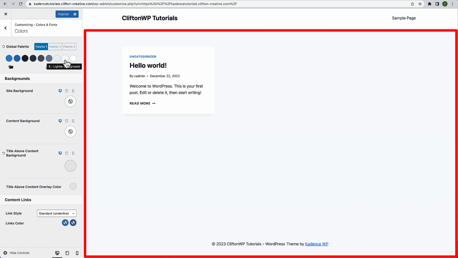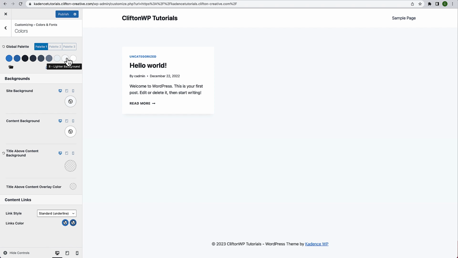So typically if you have padding on your website or padding on a page, this is the color that you're going to see as the background for that padding, which is creating the space between the container, right, and the header and footer of the site.